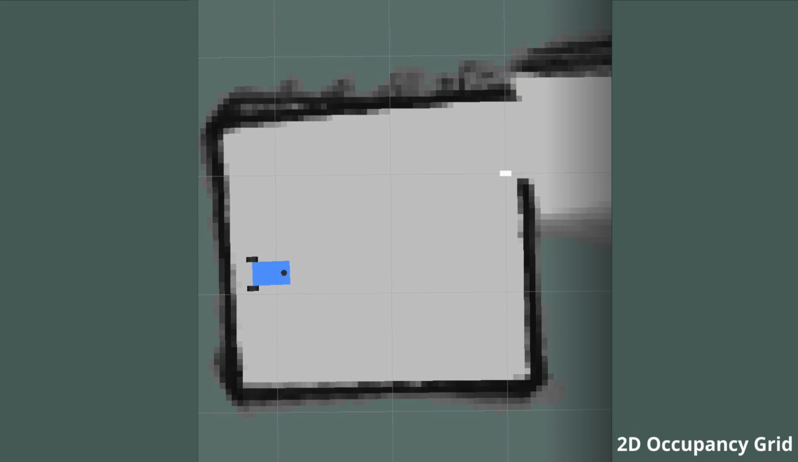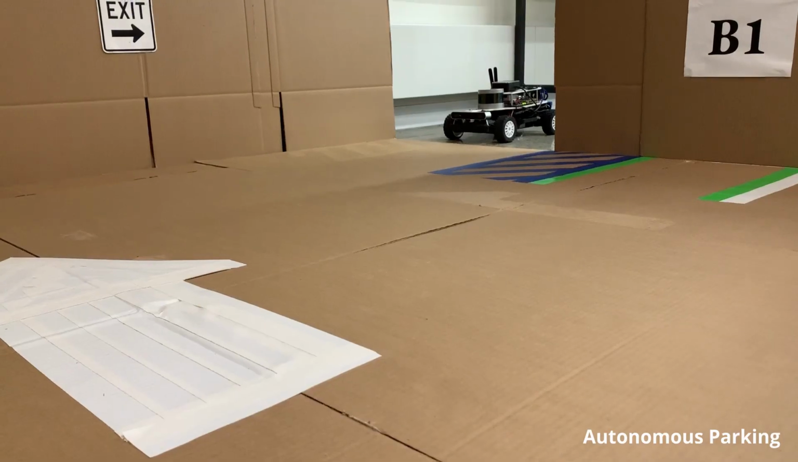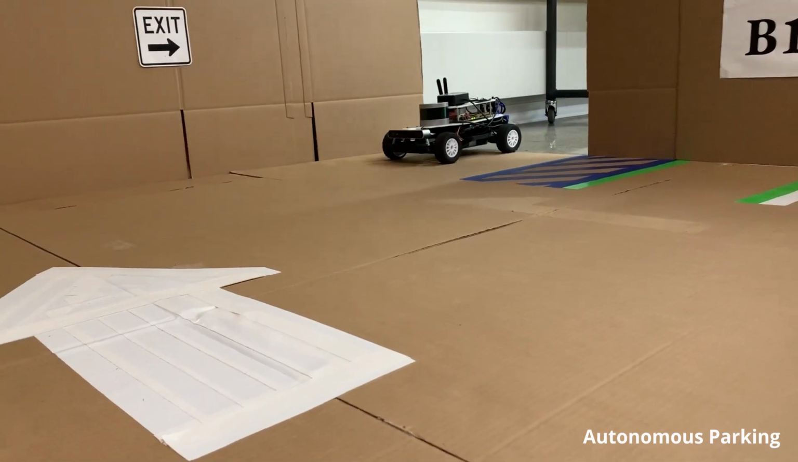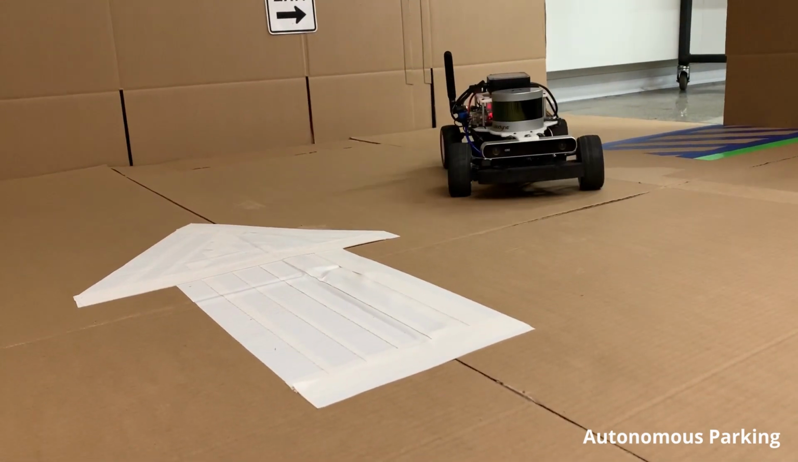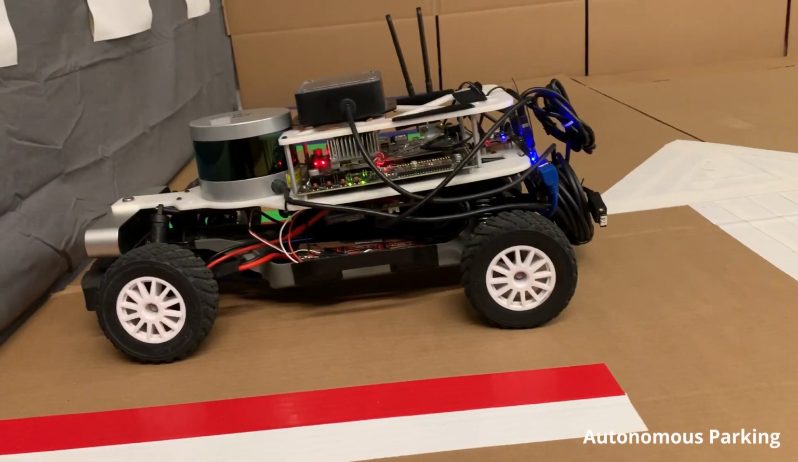This map will be a 2D occupancy grid alongside a 3D point cloud that identifies features of the environment, such as different colored parking lines and signs. Afterwards, the car will use this labeled 3D map to identify the location of a target parking spot and autonomously park there from a random start point.